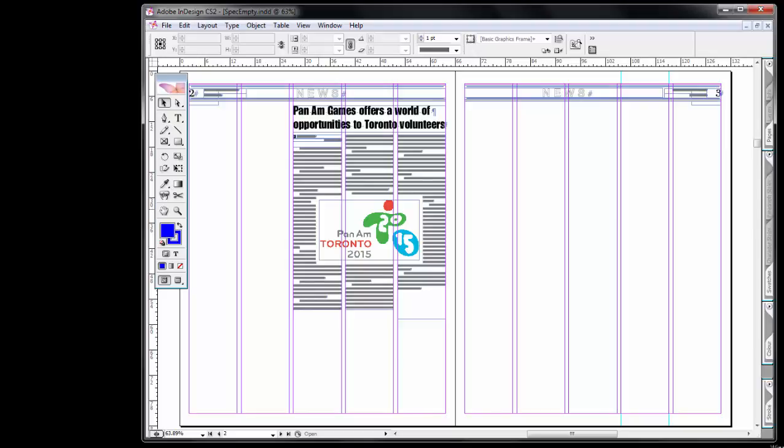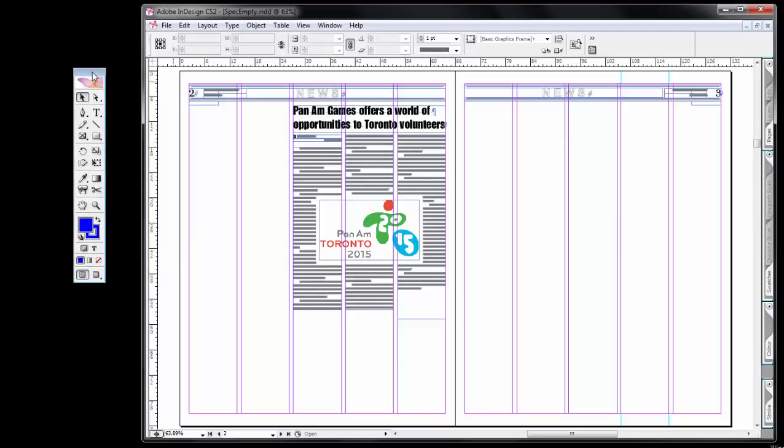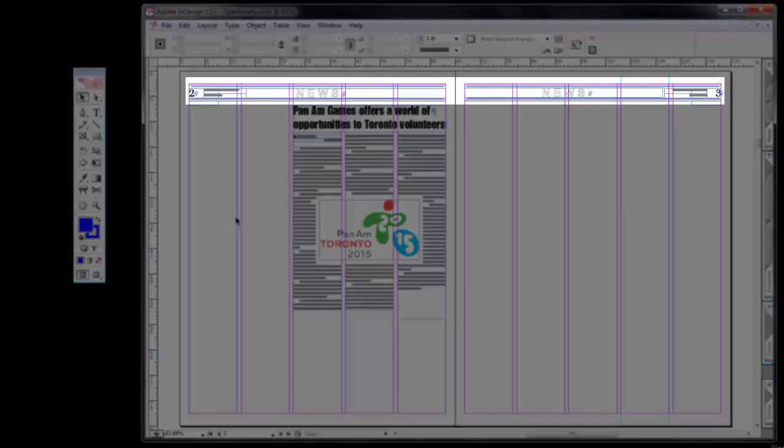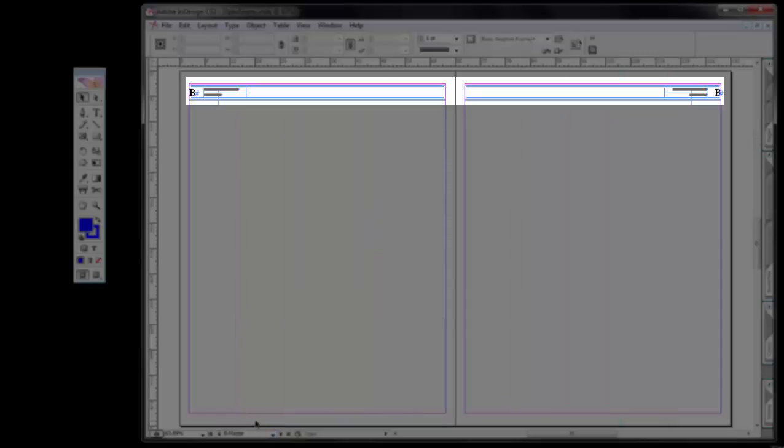Let's talk a little bit about document layout and margins and columns. Currently, I have my newspaper document open, pages 2 and 3, spread is fit into the window. I have a 5-column layout on both sides. There are some master elements across the top.